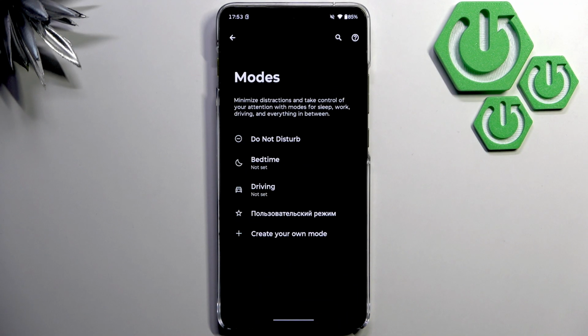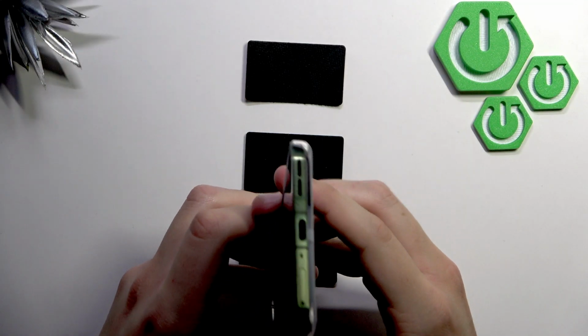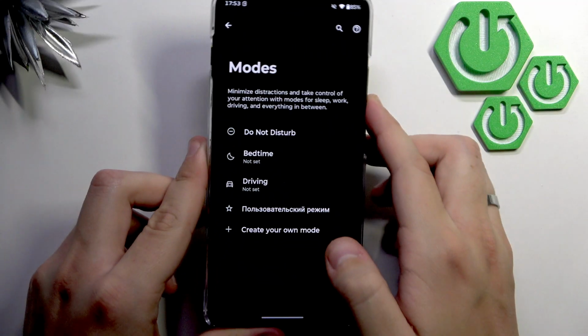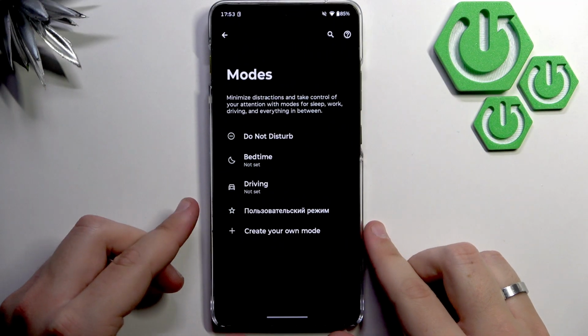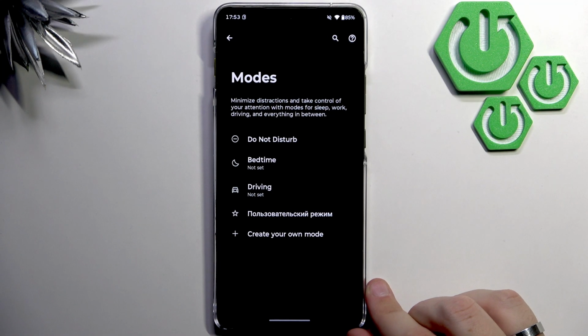Now what you guys can do is clean the speaker grills. So here we have it at the bottom. As you guys can see, here we have the speaker grill. Now we definitely want to clean it with a soft brush or anything else that is just not metallic, because if it's metallic then you can only damage the grill, and we definitely do not want that.